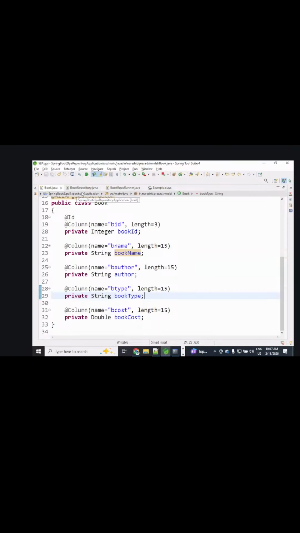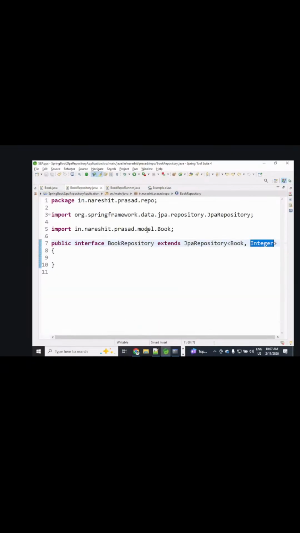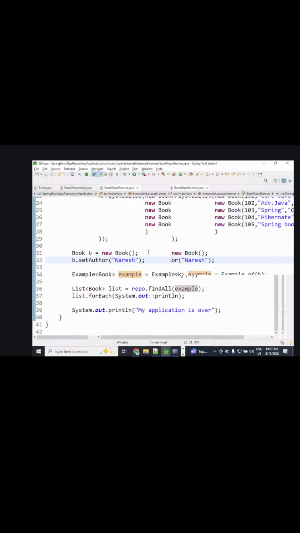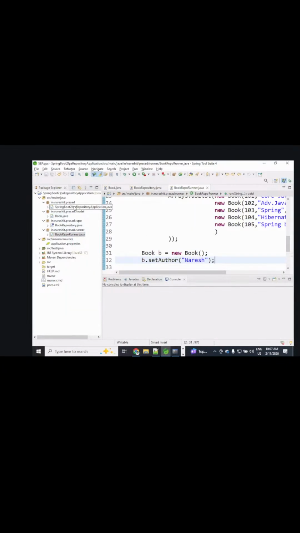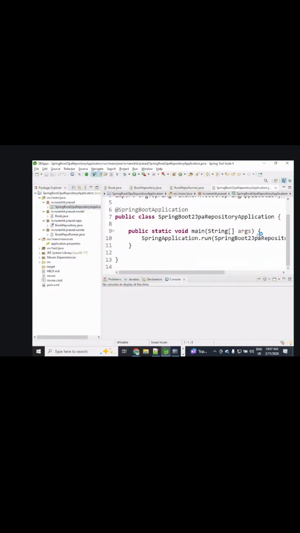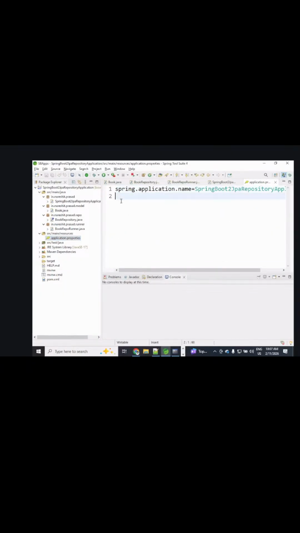Clear? This is the model or entity, this is the repository, this is the runner class. Now what is left here? The main class, you didn't touch anything, we can't do anything. Next one, go for application.properties. This is the big challenge for us, right?